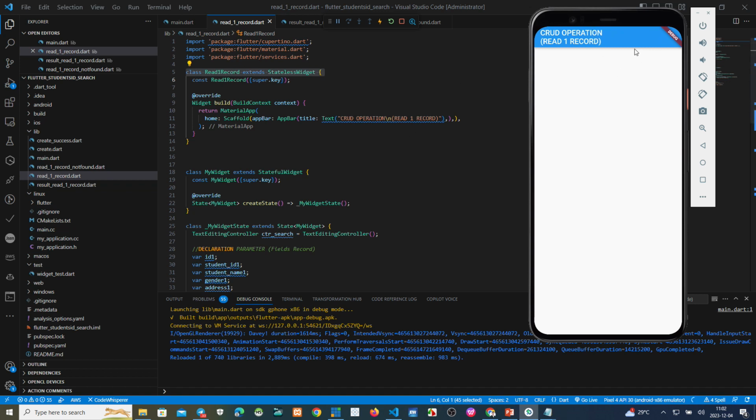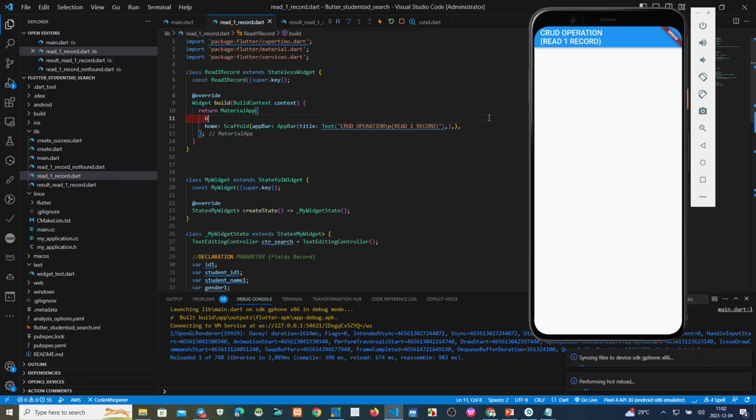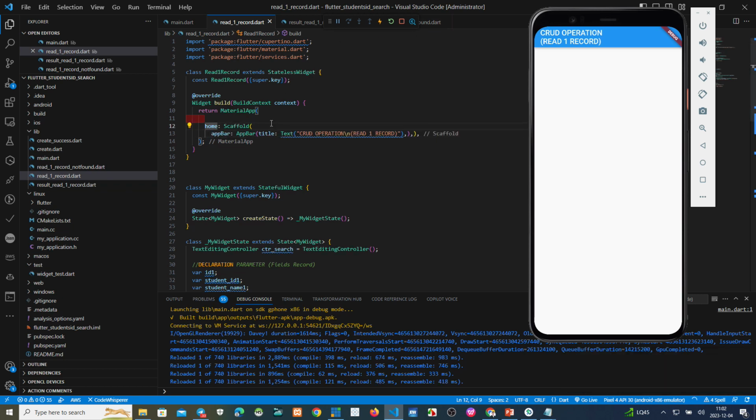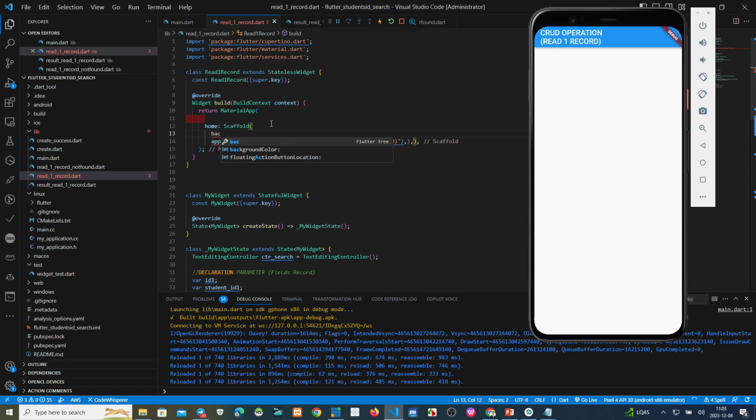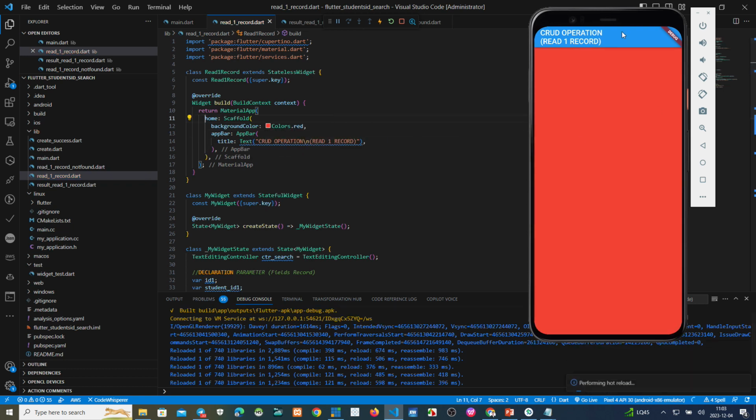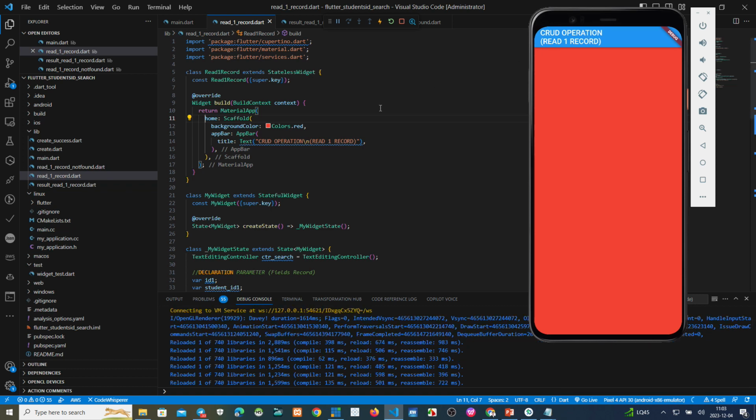Moment please. Here we make the background color. Where is it? This one, background color, Colors.red. Okay, save. This will be red.